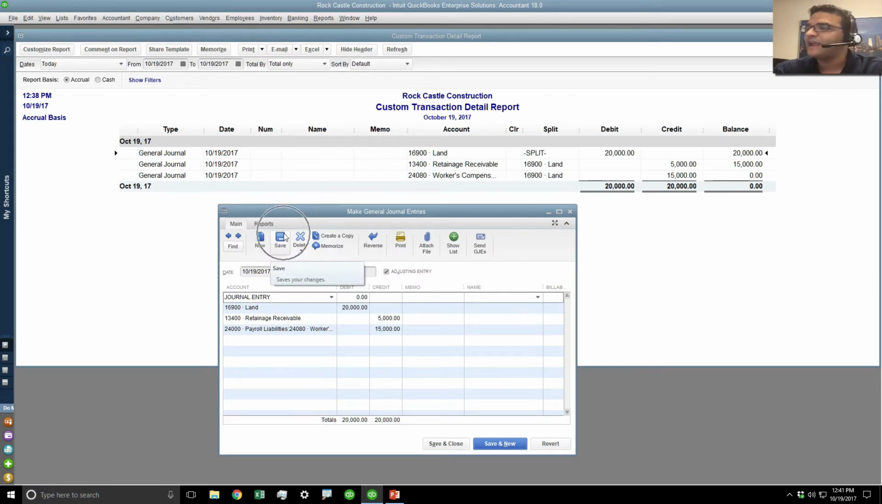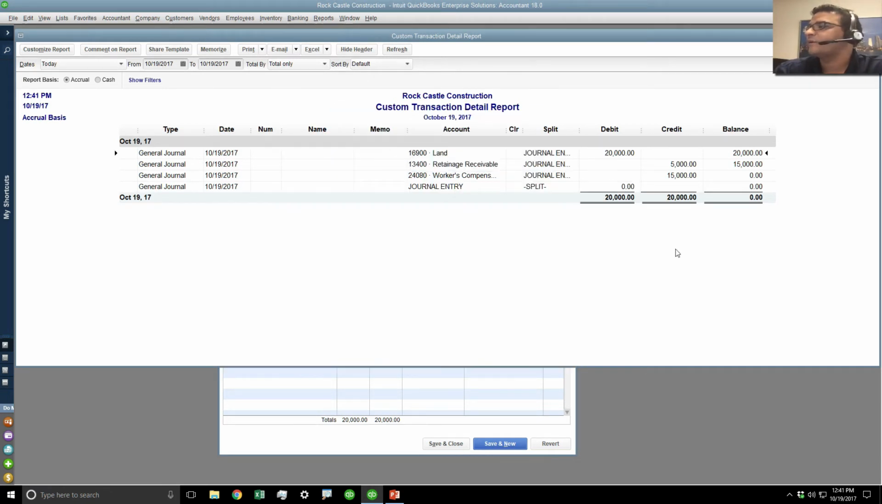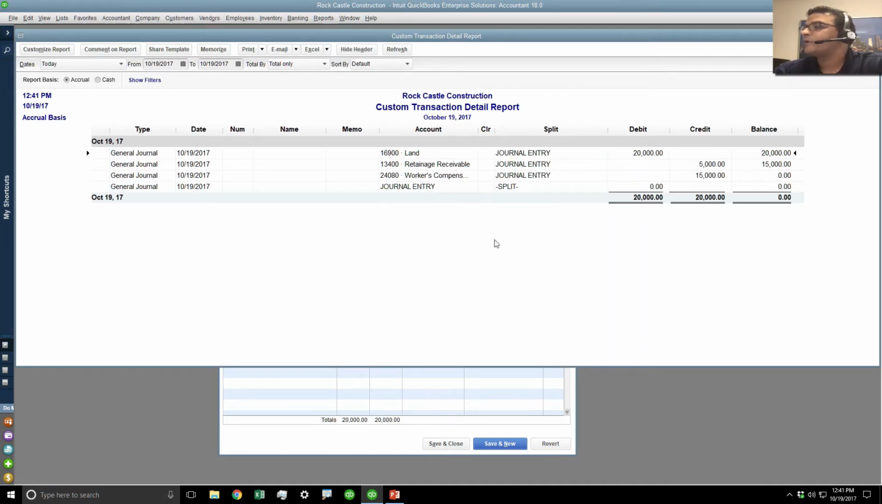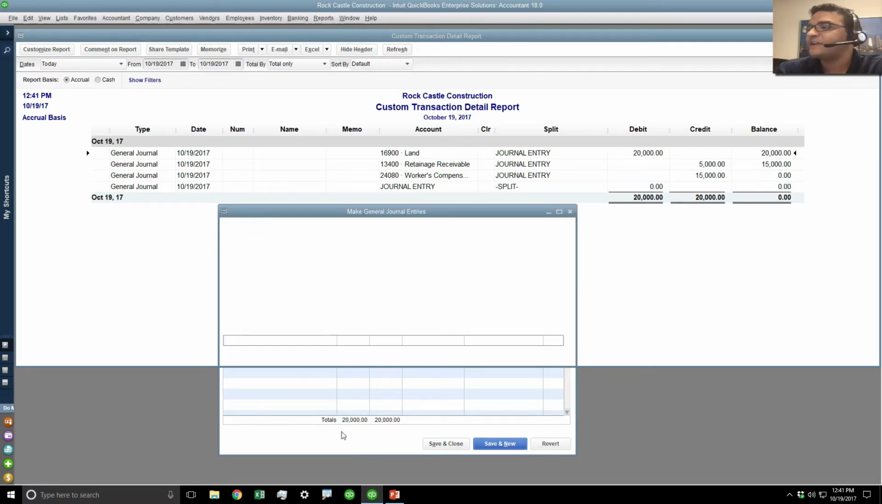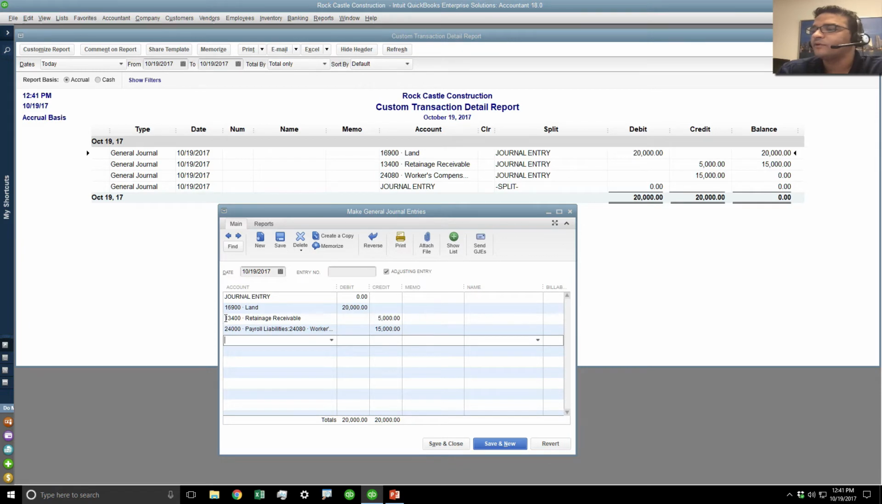So I'm going to click on save, and I want to show you how that looks different on the reports. See? So now I'm looking at a report in which I have all my accounts, and in split it all says journal entry instead of that pesky split line, letting you know that there's no direct correlation between one line and another account, because the math is not right. Because if you were to leave an account there, you would be assuming that you took $5,000 out of retainage receivables and it went to land, and that's not true. It went to a whole bunch of accounts.